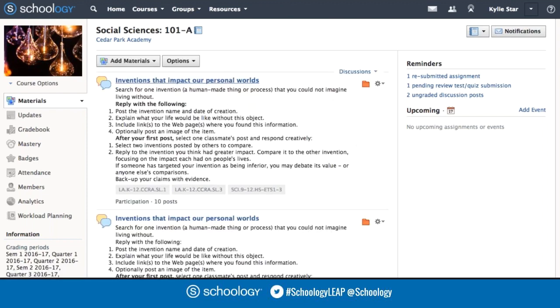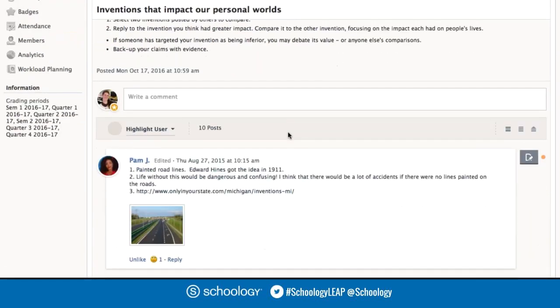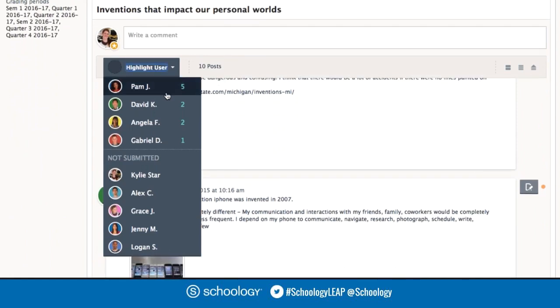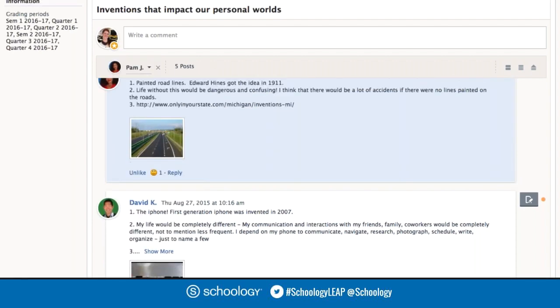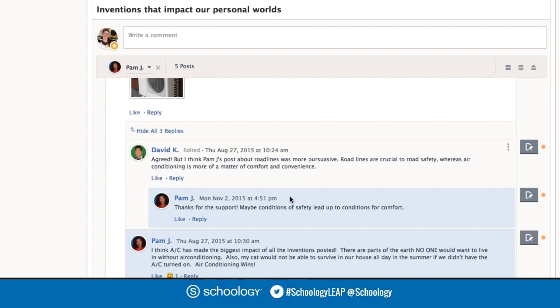There we go. If I go into this, I have a couple of different options. Right in the discussion post, when I click Highlight Users, very good tool. This allows me to see how many posts each student posted. So not only who didn't post, but how many times everyone posts. For instance, if I select Pam's name, Schoology will highlight all of her posts so I can really quickly scroll down and see all of them.